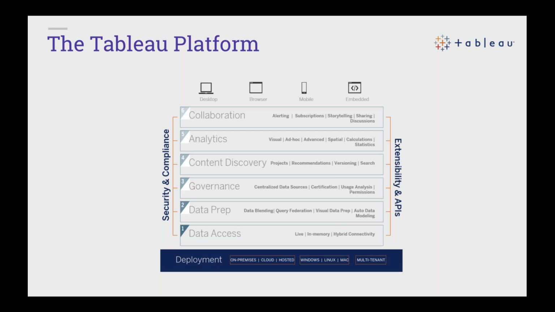We also provide you with the ability to prep data with a new tool called Tableau Prep. We have the ability to provide you governance over your entire platform from a Tableau server perspective. So the ability to have centralized and certified data sources. We'll enable you to allow your users to discover content on their own through projects and recommendations, up to analytics, the ability to create calculations and again, integrate with those advanced analytics platforms.